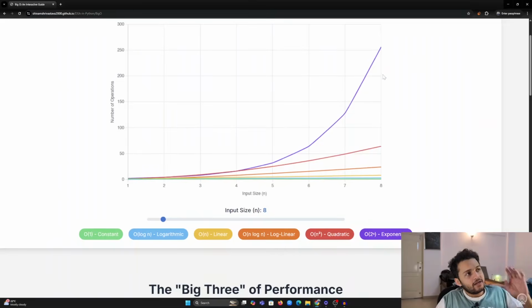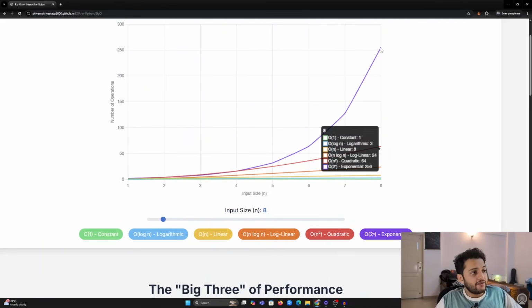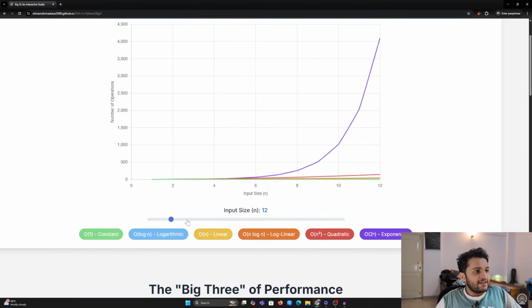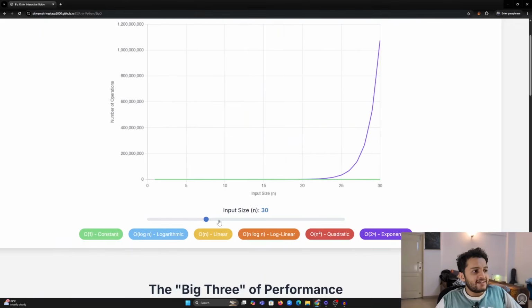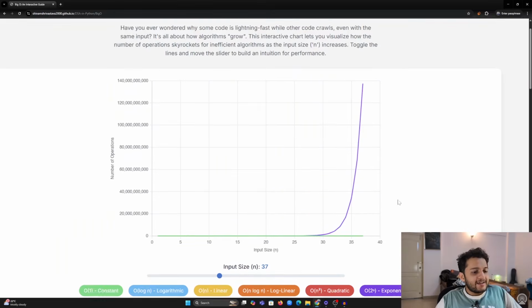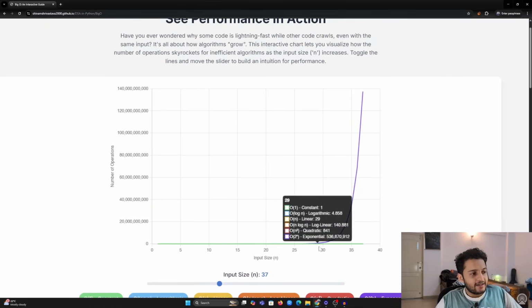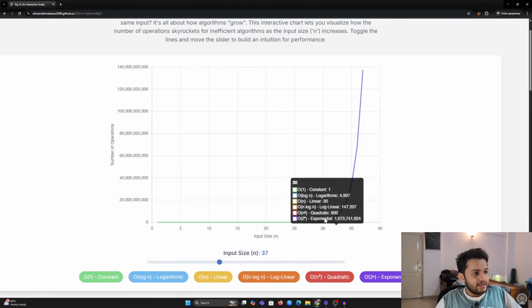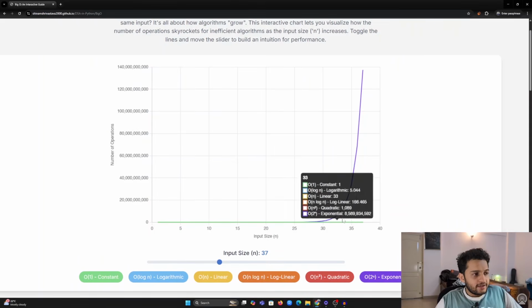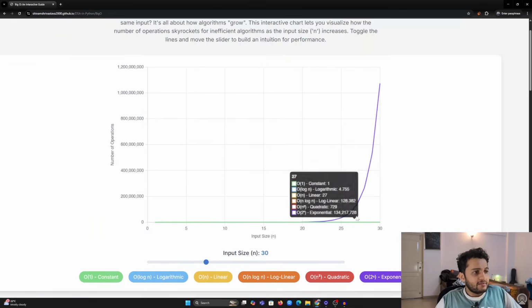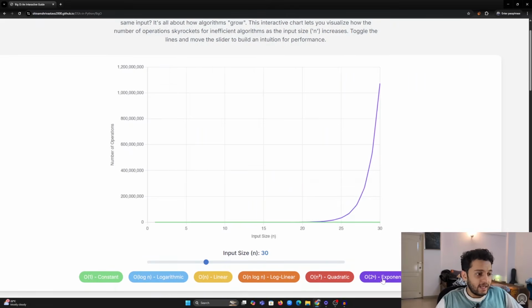Just notice that even when the input size is increased to 8, you can see that the exponential one is going too large. The number of operations is 256, right? The quadratic is 64, log linear is 24, and similarly for the other 3 as well. So as you keep increasing the input size, you will see that exponential is crazy. Even with an input size of 30, it is huge, and it takes a lot of time.